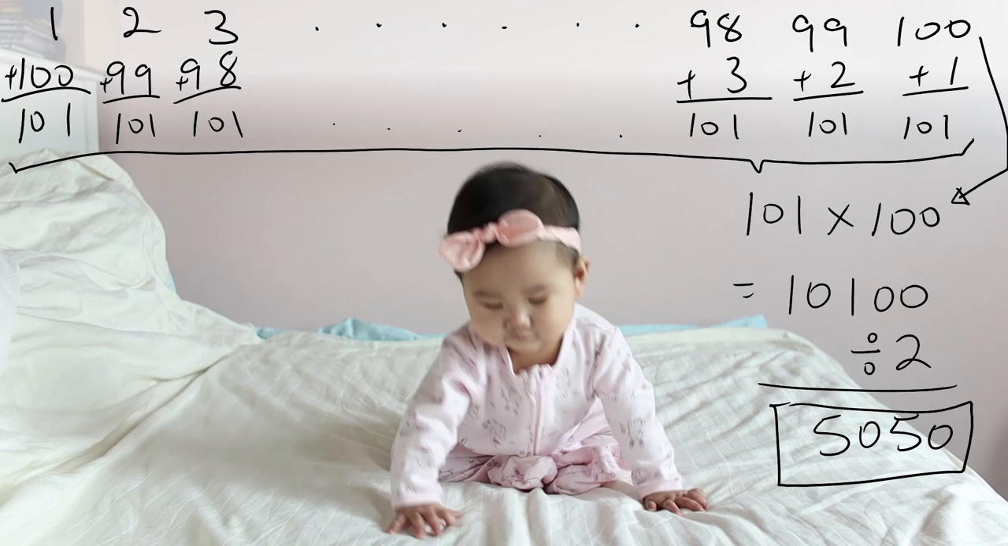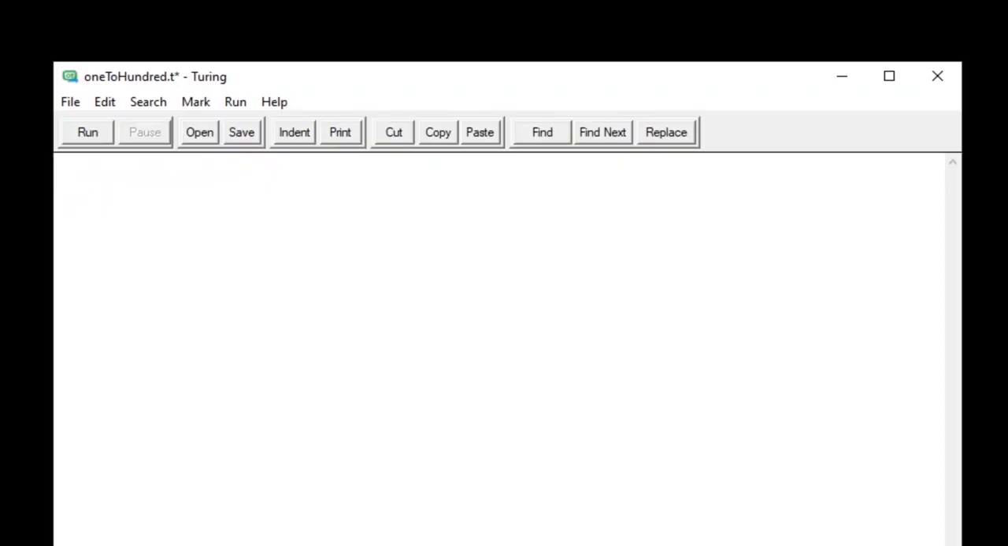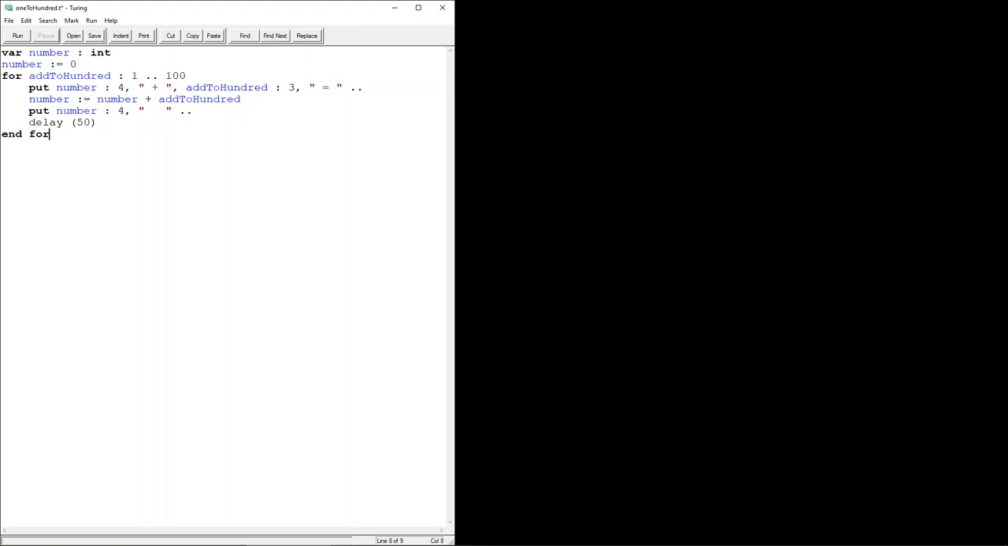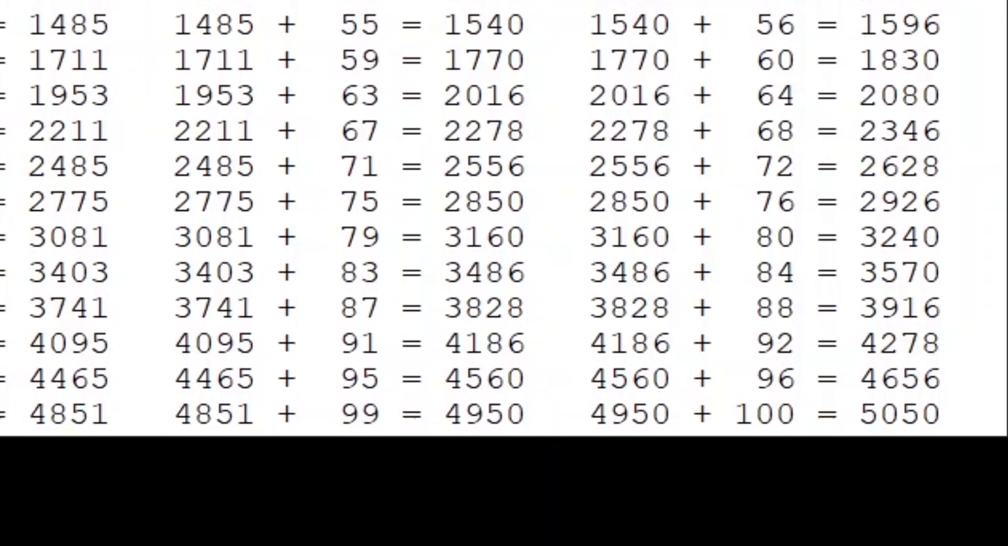We can write a computer program to find the answer too. Type, type, type, F1. Ta-da! Of course, Carl didn't have a computer, and he was extra smart.